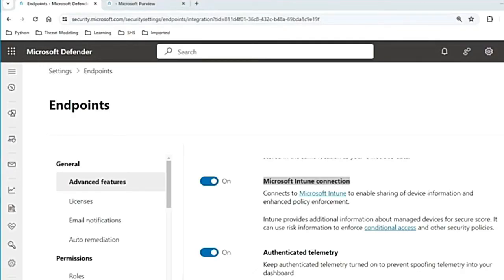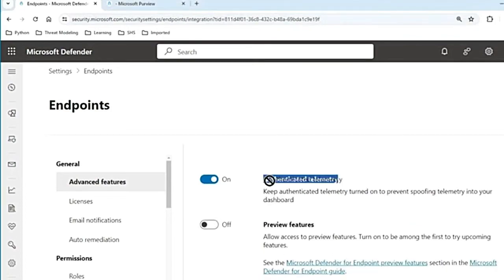Microsoft Intune is a cloud-based endpoint management solution. So with Intune, you can manage user access to resources. Also, it simplifies app and device management across your many devices, that is including mobile devices, desktop computers, virtual endpoints. The next option is authenticated telemetry. That is, if you keep authenticated telemetry turned on, it will prevent spoofing telemetry into your dashboard. That is, it prevents spoofing telemetry into Defender for Endpoint.